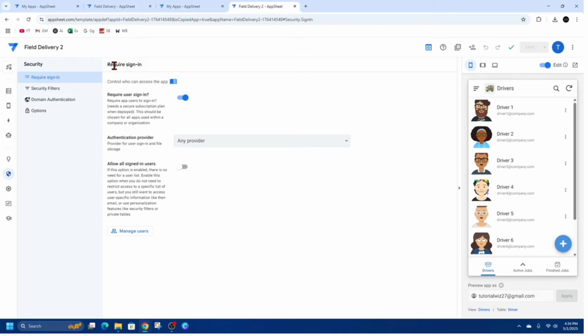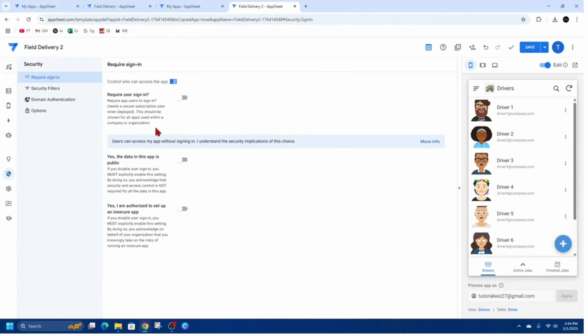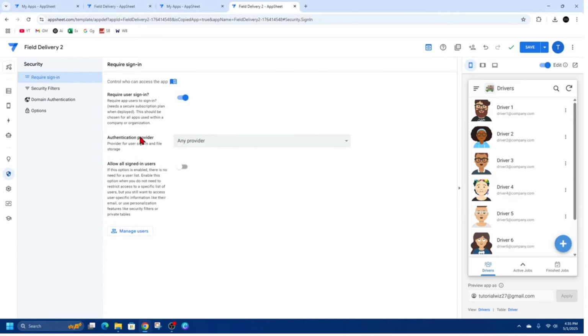And now on the right, it will say require sign-in, control who can access the app. So require user sign-in, require app users to sign in, needs a secure subscription plan when deployed. This should be chosen for all apps used within a company or organization. So what we need to do is turn that off, and then it says here users can access my app without signing in. I understand the security implications of this choice, but for this demonstration, I want to toggle this on, and authentication provider, provide for user sign in and file storage.